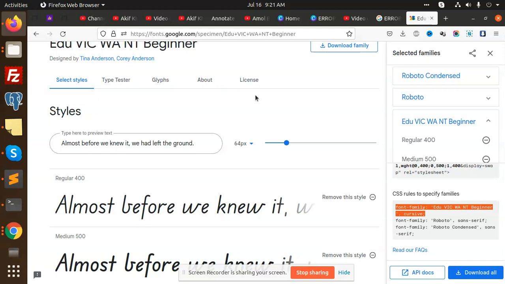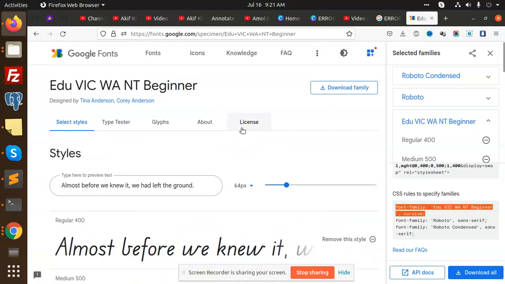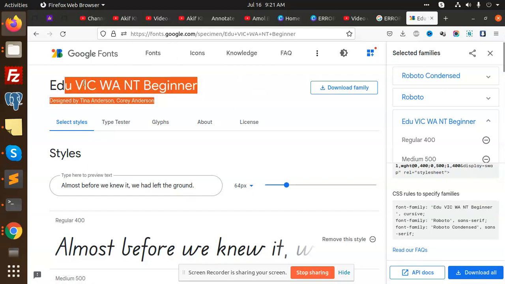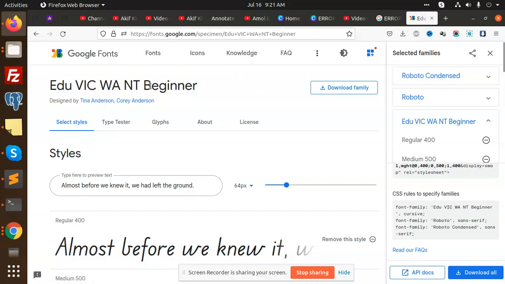It is feasible to import custom fonts into your Android project, or React Native. So today we are going to install this. Any font you want from here, you can install. I have installed this font, Edwin Beginner.